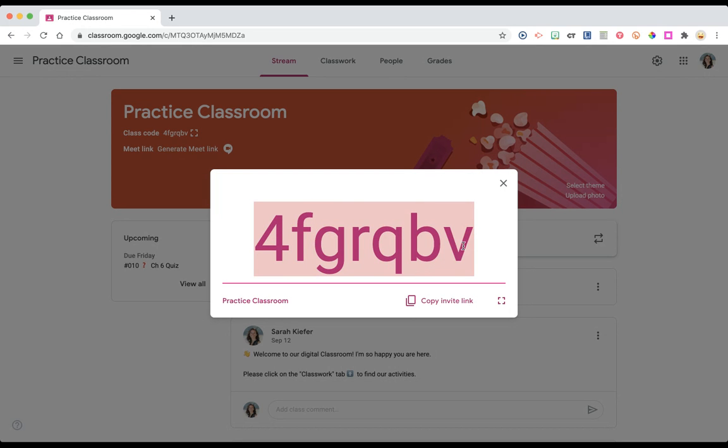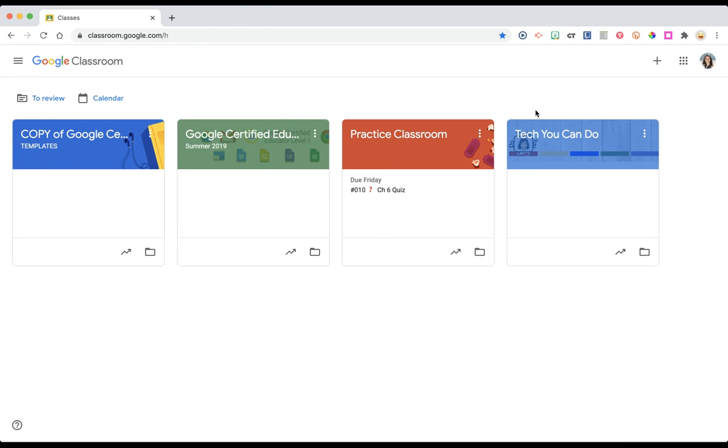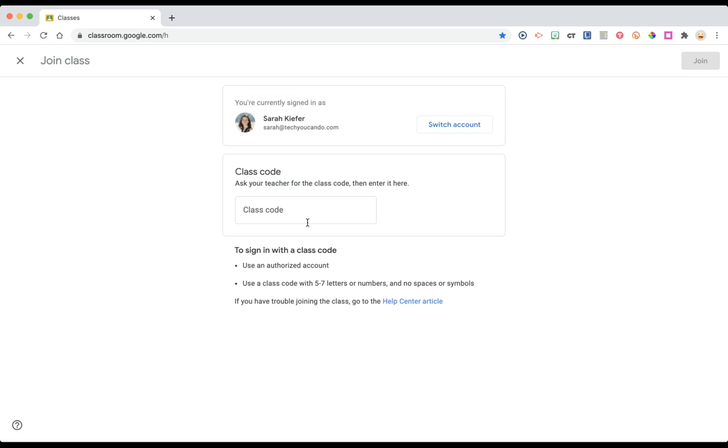For example, if you were to copy this, go back to your classroom homepage, students will click the plus sign in the top right-hand corner, and they will say Join Class. That's the only option they have. Their screen will change to this, and they'll need to type the class code in here. You can verify that they've joined by looking at the People's tab.